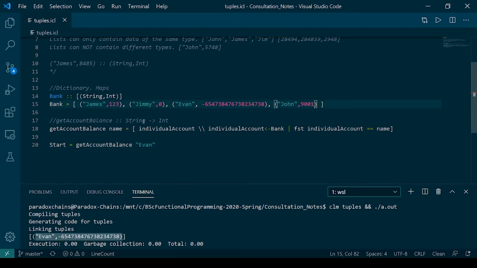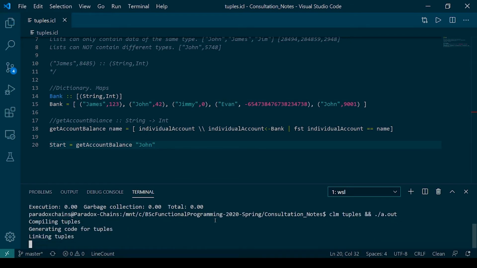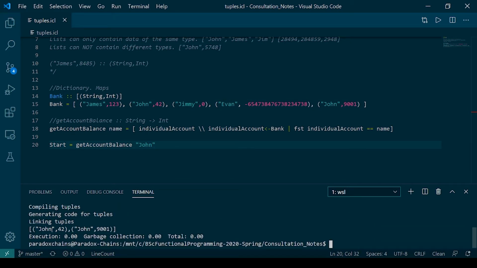Now let's actually add in a duplicate name just for the sake of practice. So let's say we have John, and this John has $42 in his account. So instead of Evan, we'll say John. Okay, so we'll run this again. Now our function returns a list of accounts. We have their names, John and John. So everyone who has the name John, because we took the first of each of these tuples, if they matched, we kept them in the list. And we have their account balances.